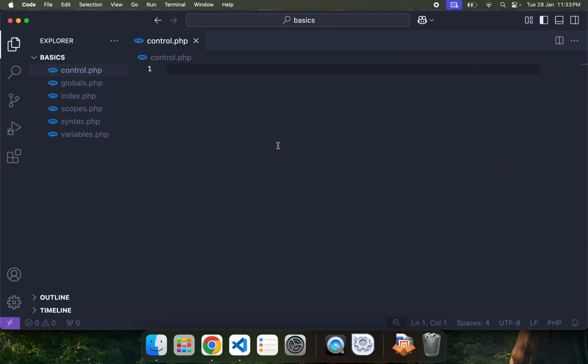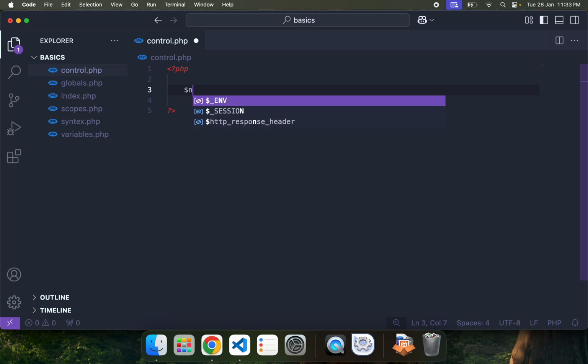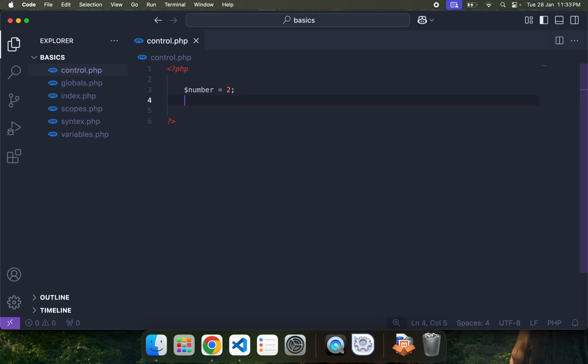Let's say you are comparing the odd, or you are getting from a number whether it is an odd or even number, then you can't do the odd/even check with a variable or with echo. You need the control statement. So control statements are basically loops and if else. So let's set number to 2.